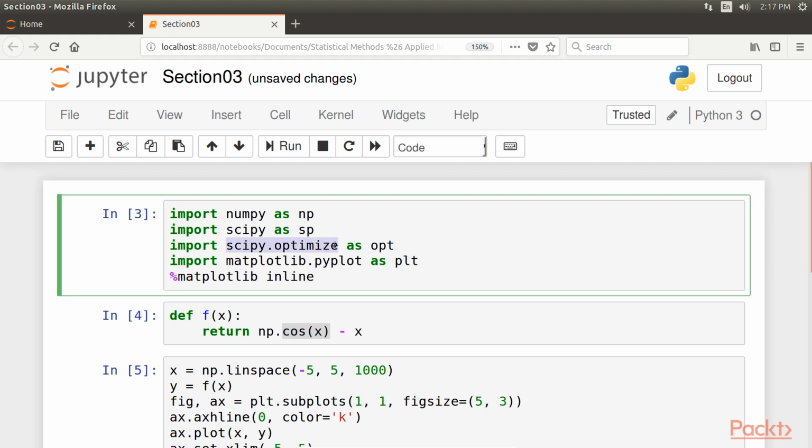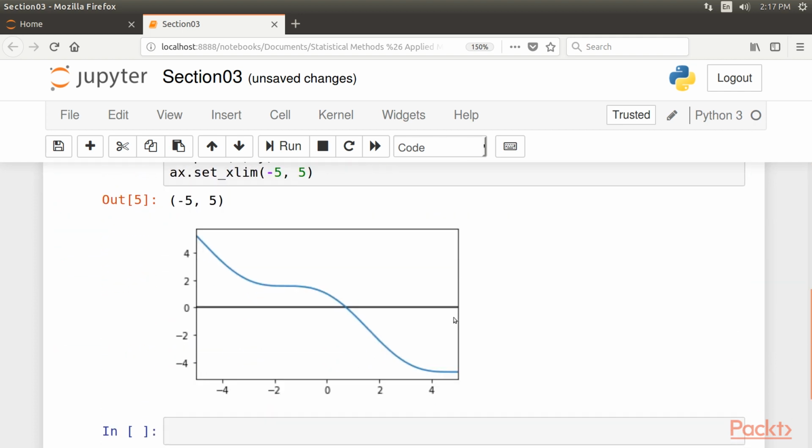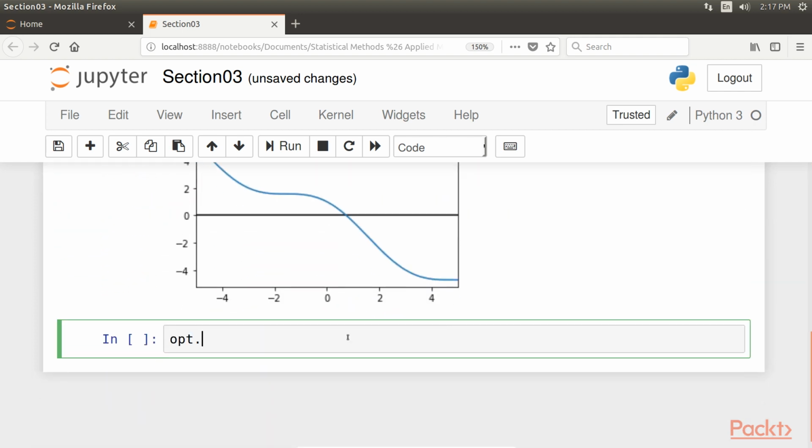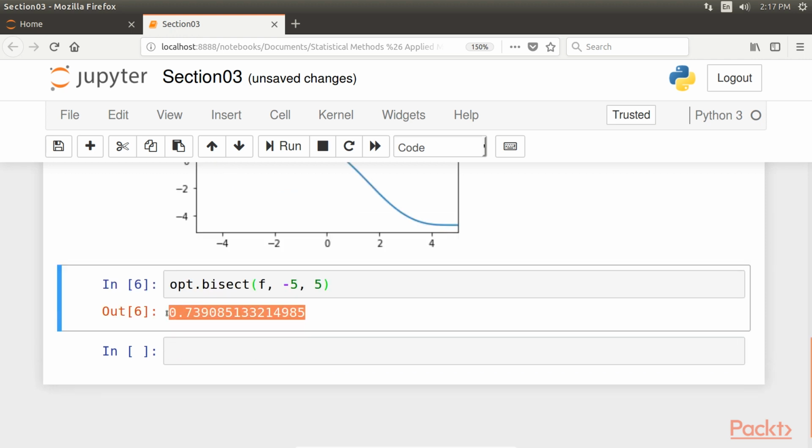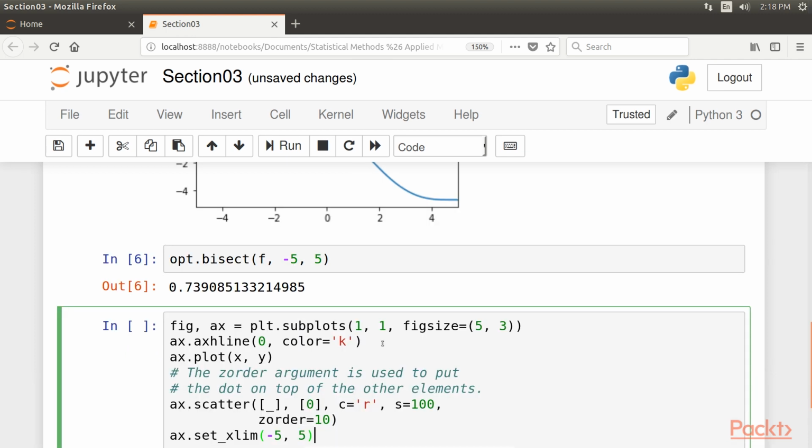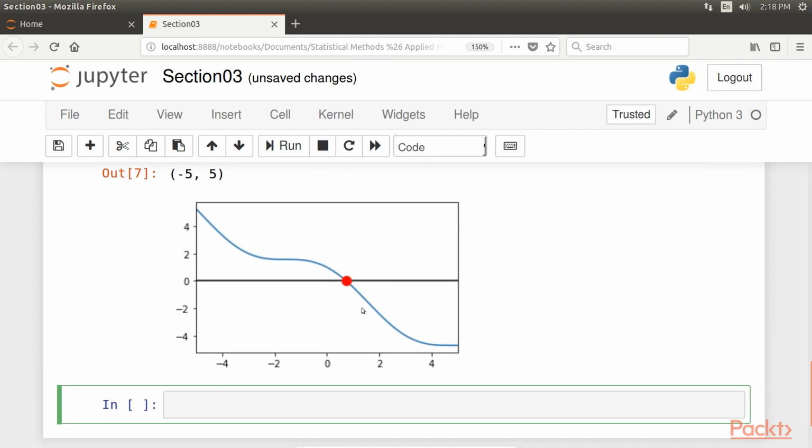The scipy.optimize module contains a few root-finding functions that are adapted here. For example, the bisect function implements the bisection method, also called the dichotomy method. It takes as input the function and the interval to find the root in. So this is the output. Let's visualize the root on the plot with this block of code. So the root is denoted.